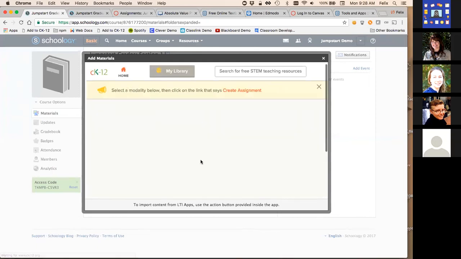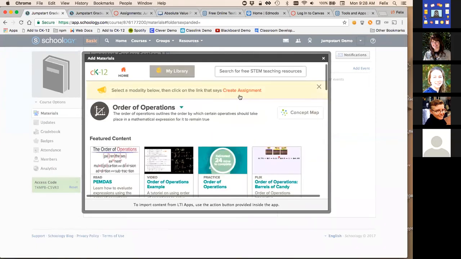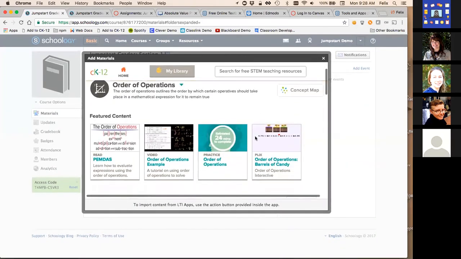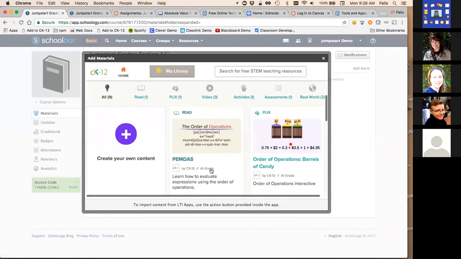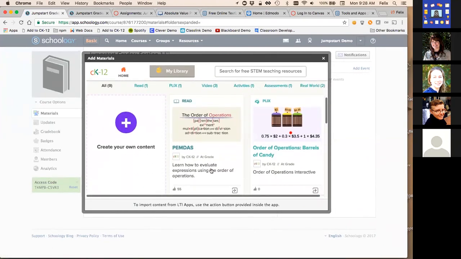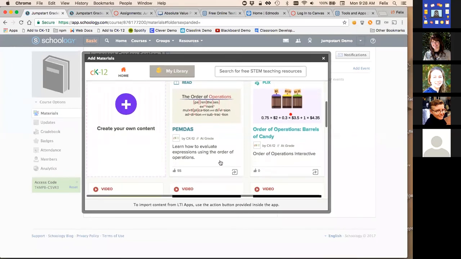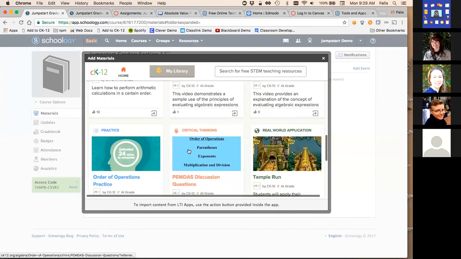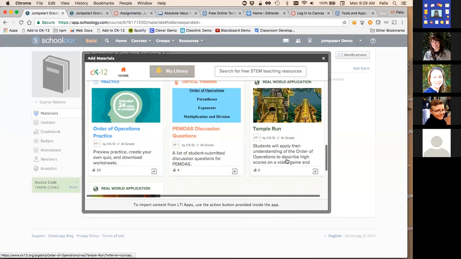So if I jump into here, I'm showing you this little help banner just to show you how you're going to be creating your assignments. And so you can kind of go through and browse. Pretty much the same things that were supported before are also supported here as far as creating assignments, with the addition of Plinks, which is one of our interactives that you can now assign within Schoology, but also your videos, practice, and real-world applications.